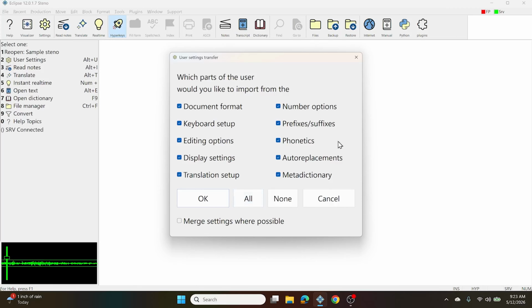For this example, I'm going to choose everything, and you'll note that at the bottom of the window, there is a Merge Settings Where Possible. And this means that if I were to import something like a meta dictionary, instead of simply overwriting my meta dictionary with what's in the set file, it will merge it. So if there are meta dictionary entries that I have that don't exist at all in the set file I'm importing, then those will be retained. But anything that exists in the set file will overwrite anything that matches what I have. Sometimes this setting is desirable and sometimes it might not be, depending on your personal circumstances.